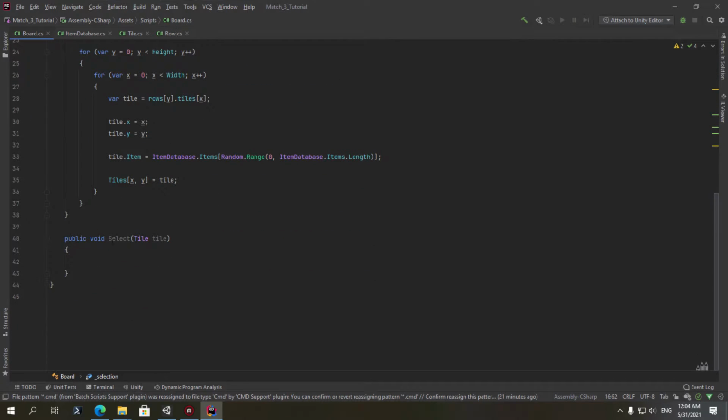I'm going to go all the way down here and do a couple of checks. First, we're going to say if selection.Count is less than 2, we return. So any code after the statement over here will be ignored if we didn't select two tiles. And before this, we're going to say selection.Add tile.